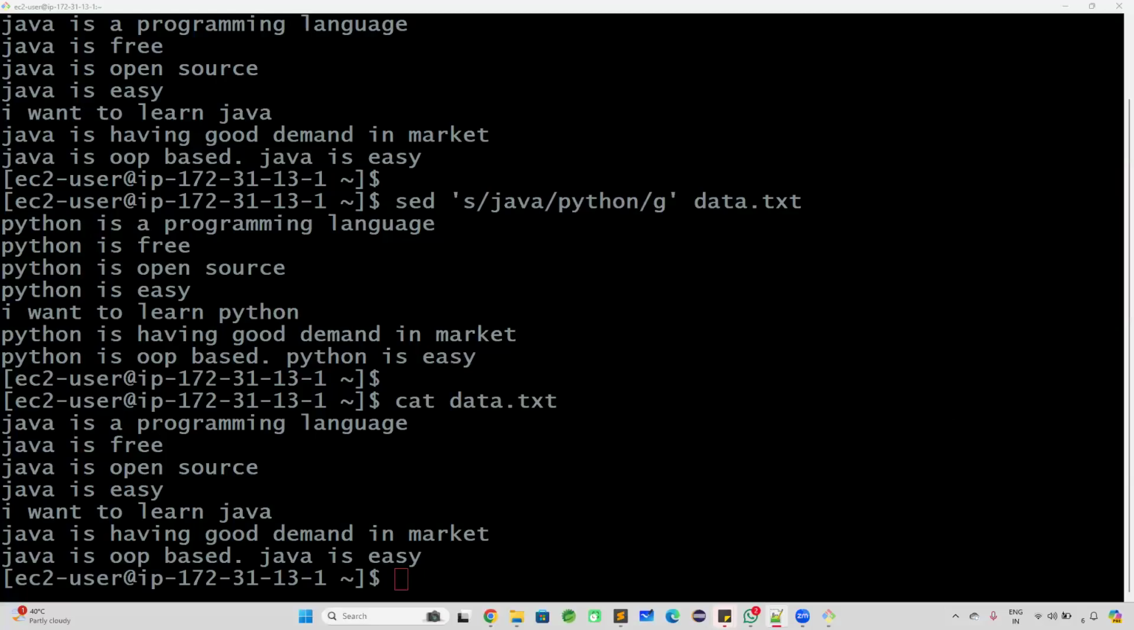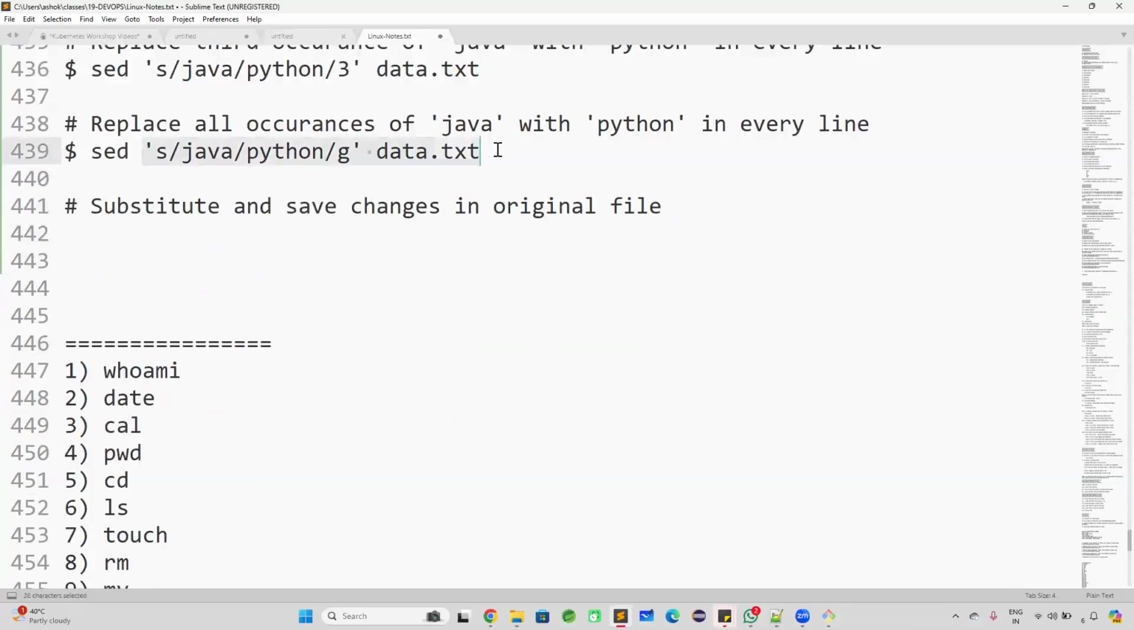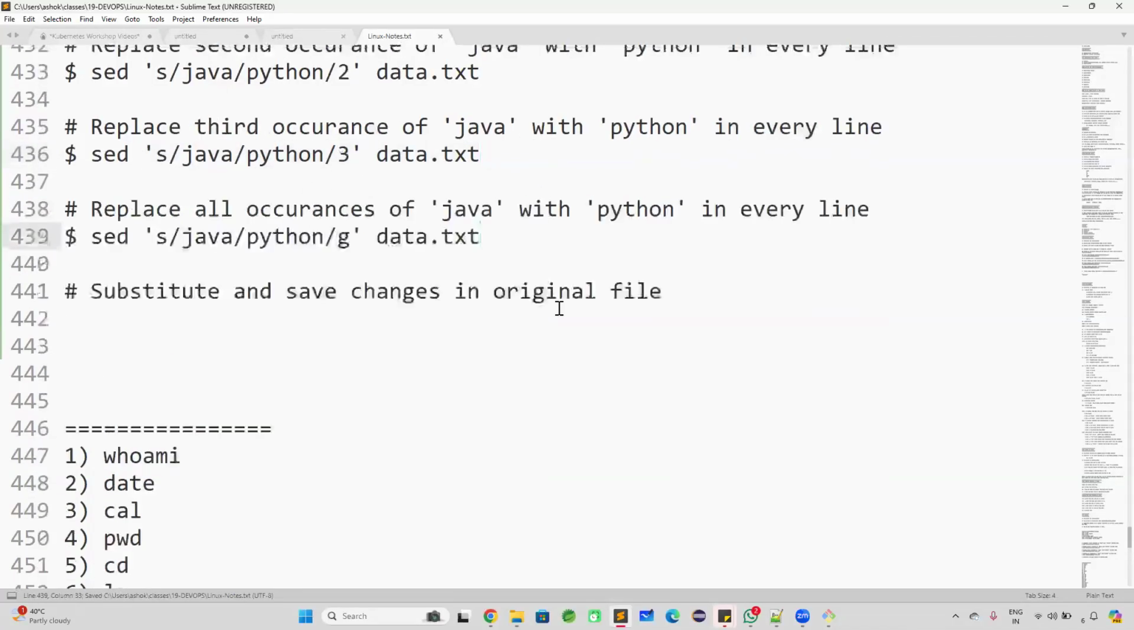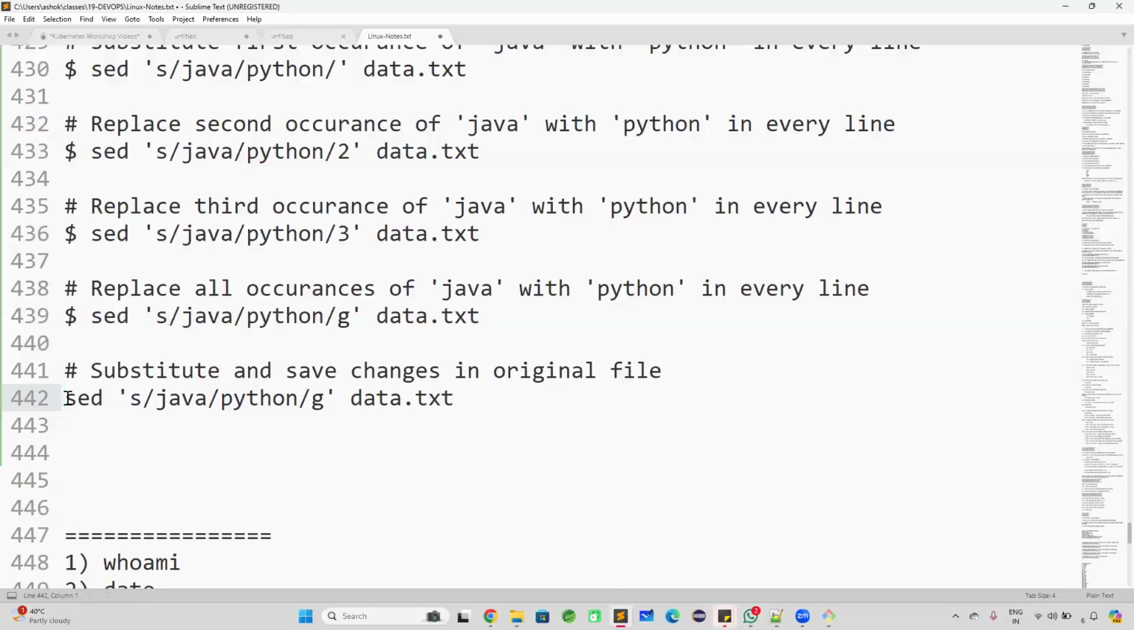Now, whatever substitution I am doing, I want to save the changes in the original file also. So when you use sed command normally like this, it is just processing the data and printing output on the terminal. If you want to save your changes in the original file, then for the same command, you need to pass -i as an option. If you use -i, it will make the changes permanently in the file. If you execute just the sed command, changes will not happen in the original file. Just output will be printed on the terminal.